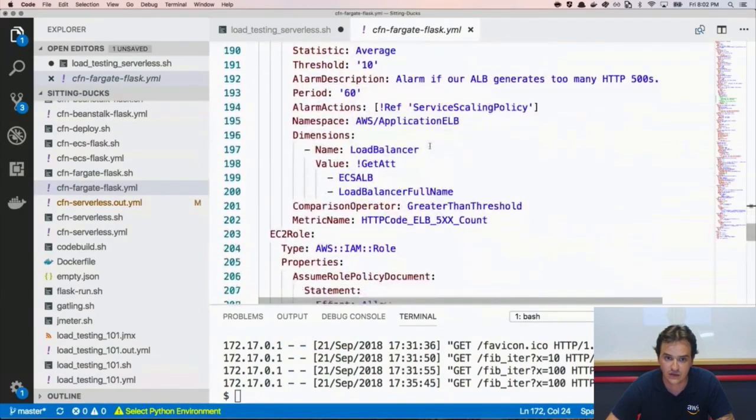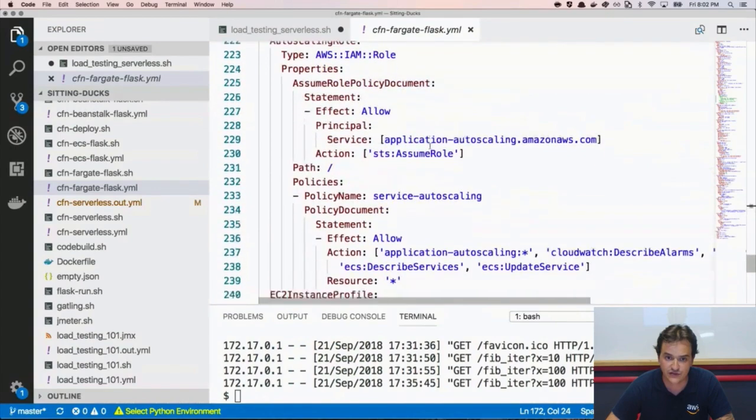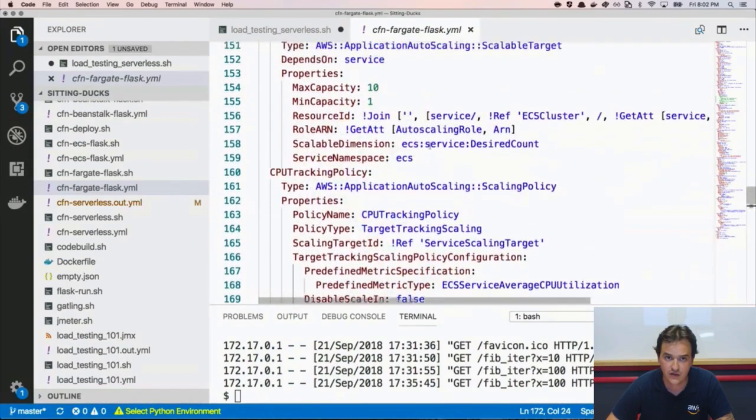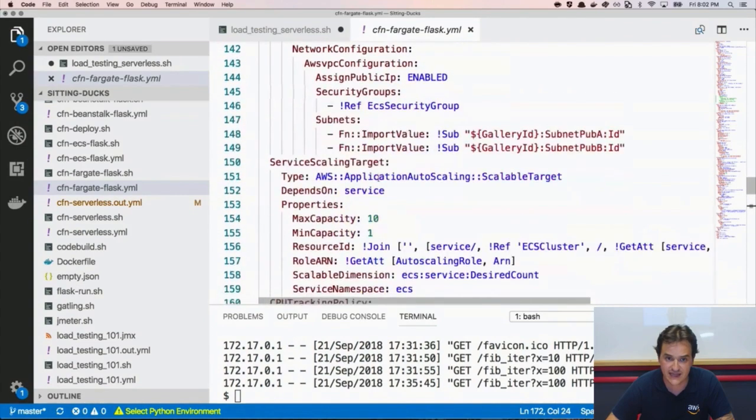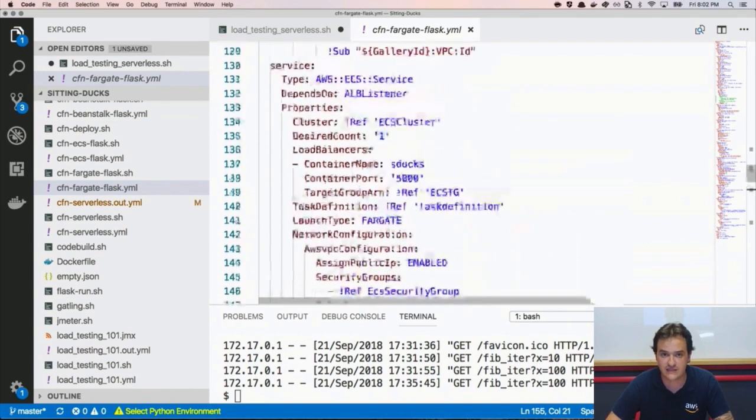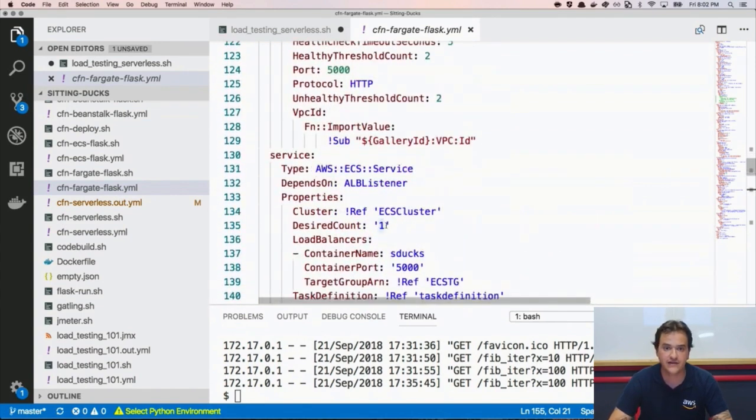So on the parameters for your scalable target, you could set this as minimum of two to have the redundancy, or you can start your ECS cluster with at least two.